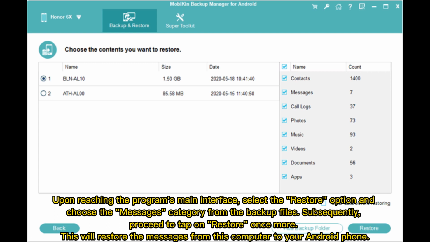Upon reaching the program's main interface, select the Restore option and choose the Messages category from the backup files. Subsequently, proceed to tap on Restore once more. This will restore the messages from this computer to your Android phone.